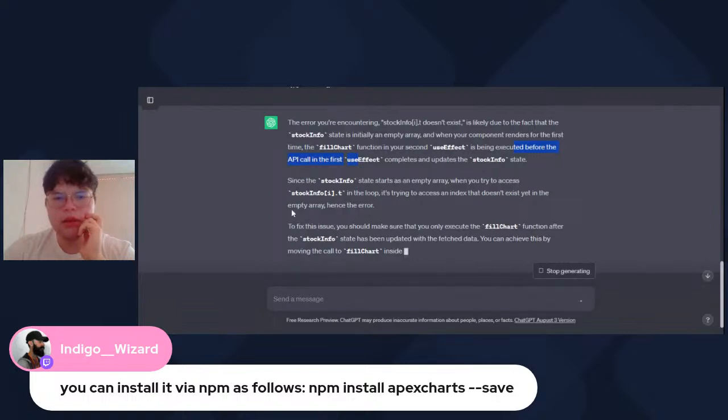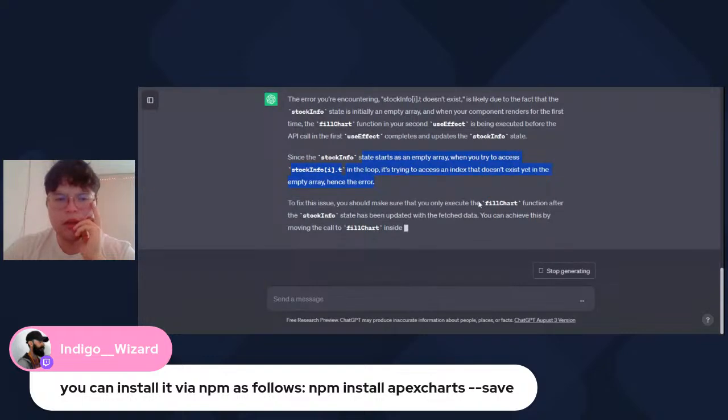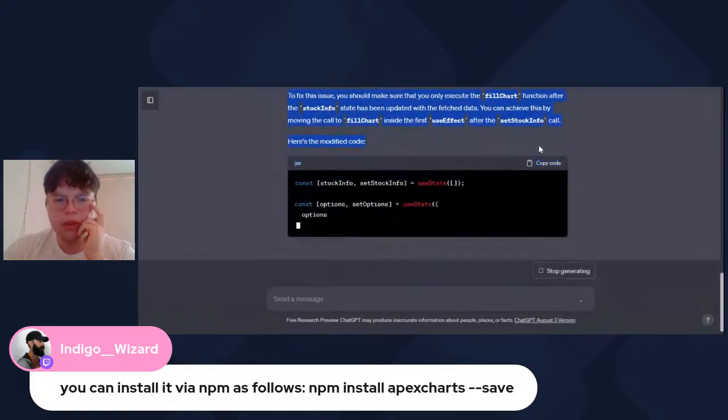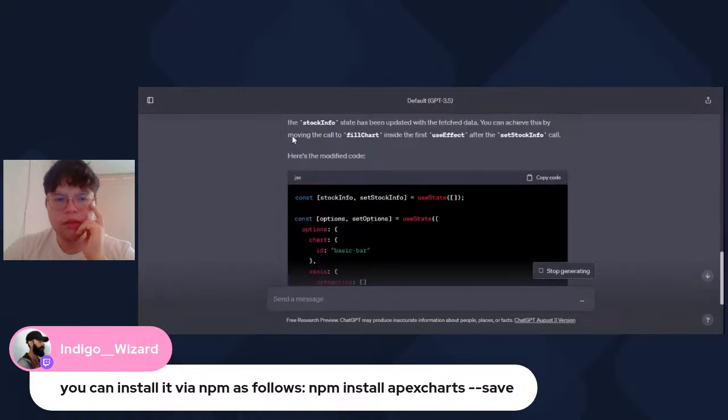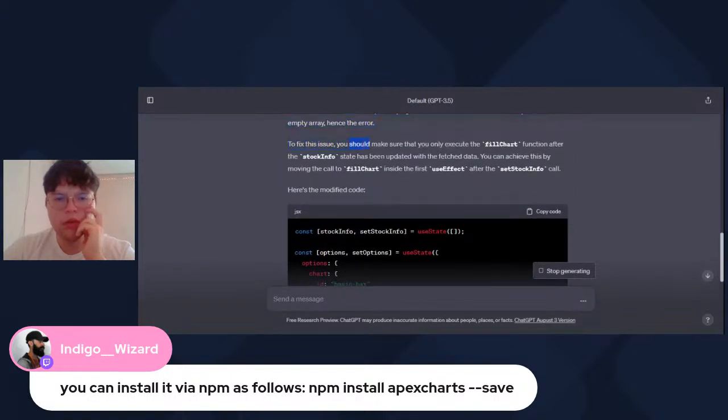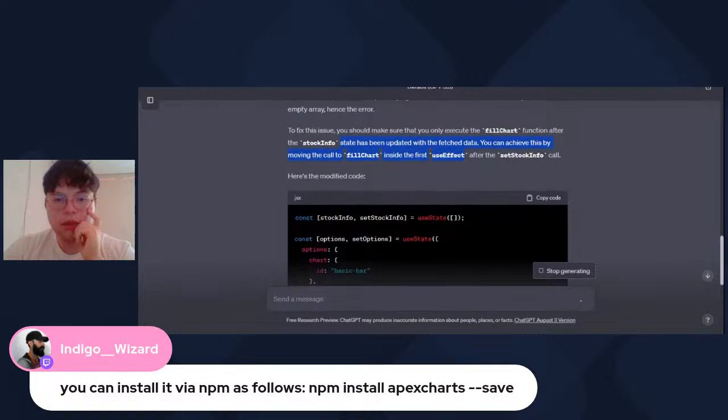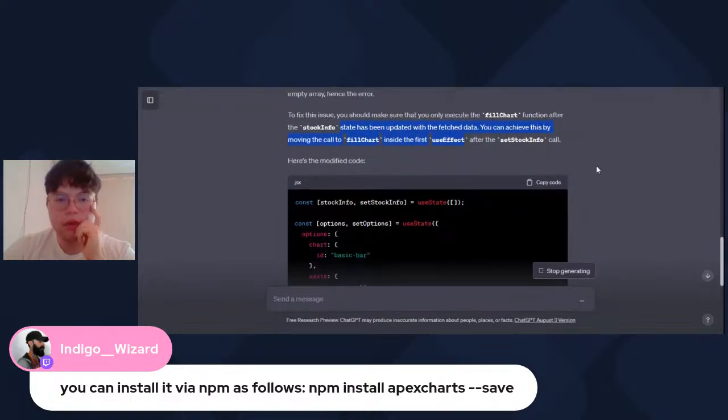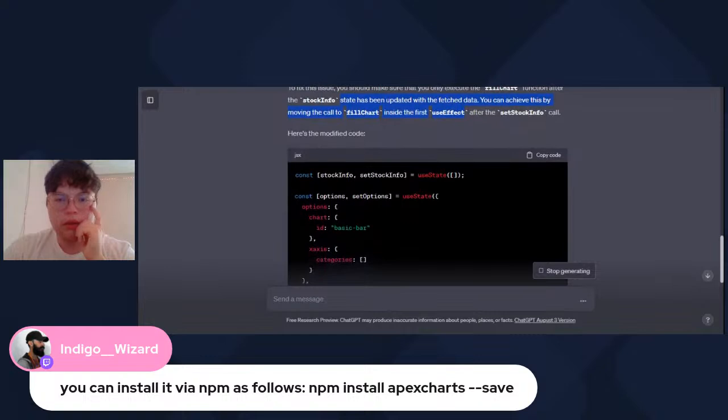Completely updates. Since the stock info state starts as an empty array, when you try to access stock info in the loop, it's trying to access an index that doesn't exist yet in the empty array. To fix this issue, you should make sure that you only execute the fill chart function after the stock info state has been updated with the fetched data. You can achieve this by calling fill chart after the stock info call.